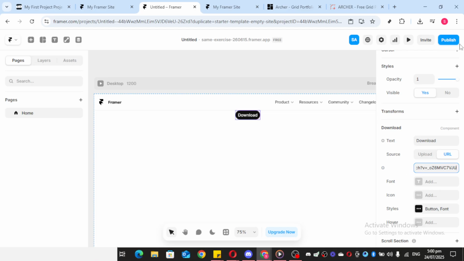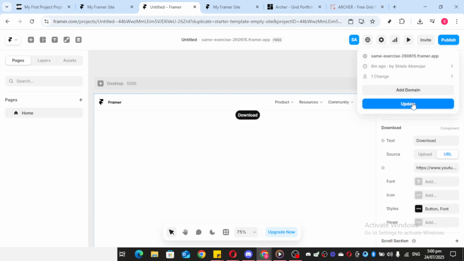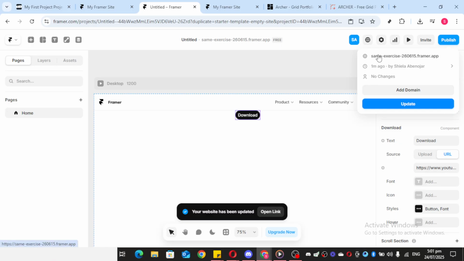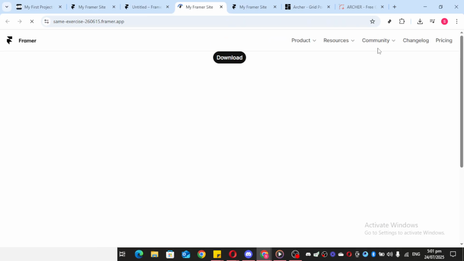Moving on, after successfully pasting your link, the next step is to make your project live by publishing it. At the top right corner of your workspace, you'll find a Publish button. Click on it, and Framer will handle the rest, deploying your project onto the web, ready for anyone to view. Your project is now published, and you should see a preview of your new website. Click on it to open your live project.